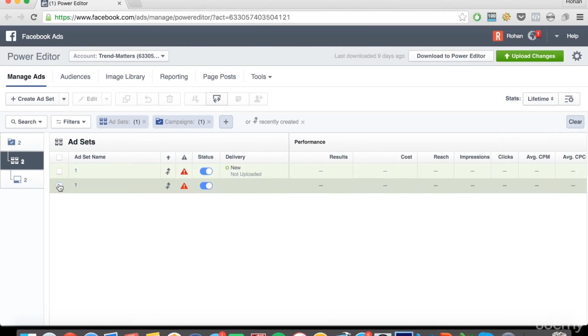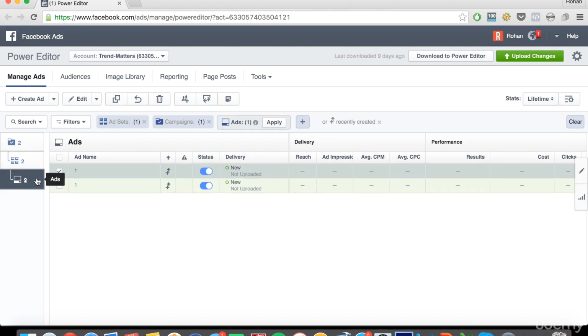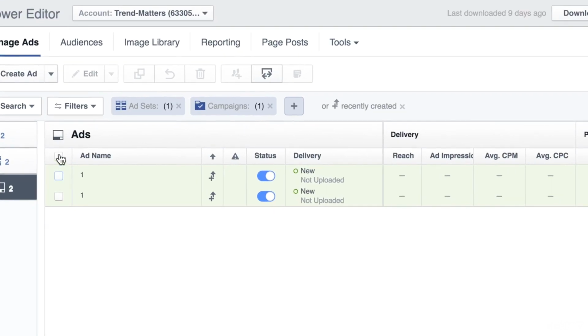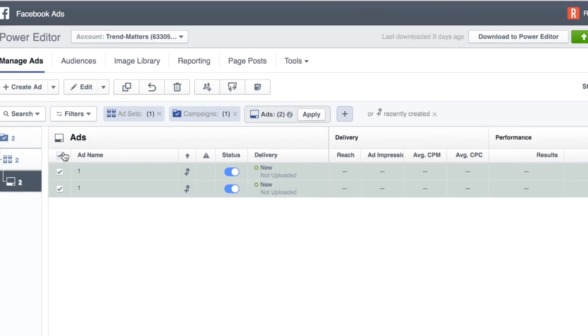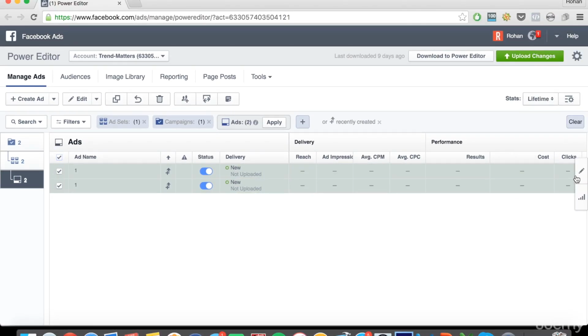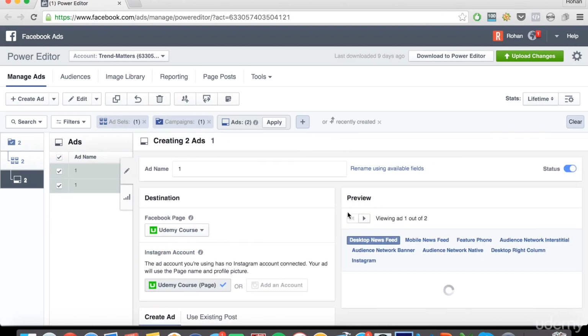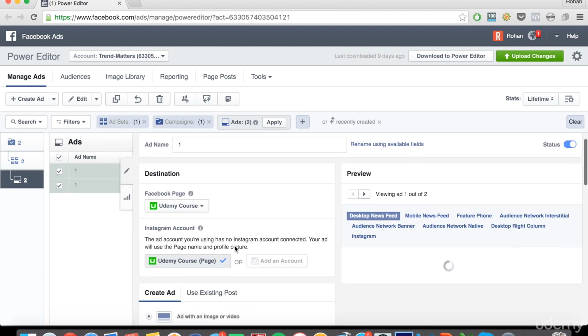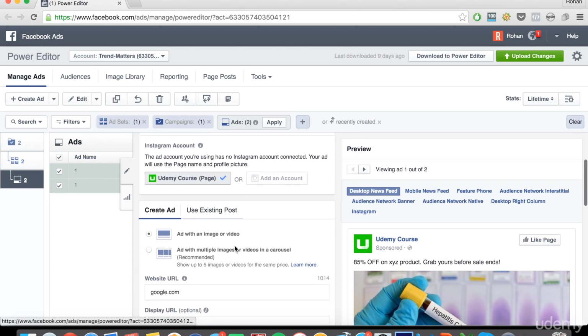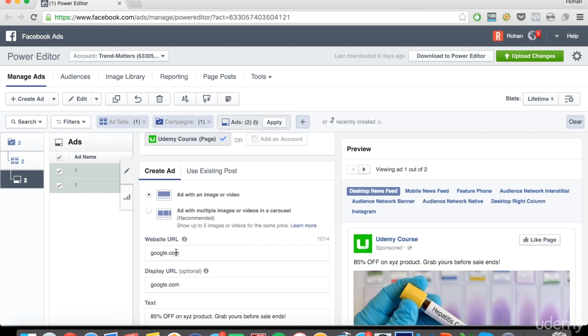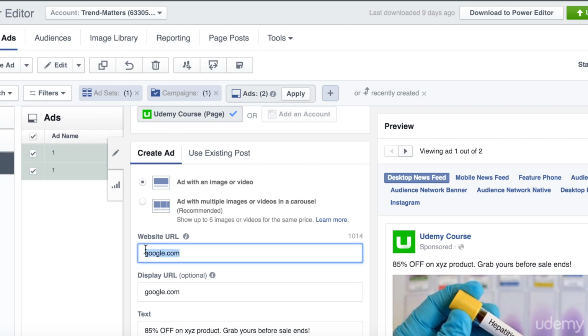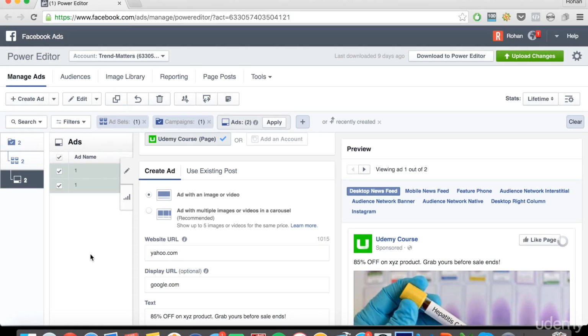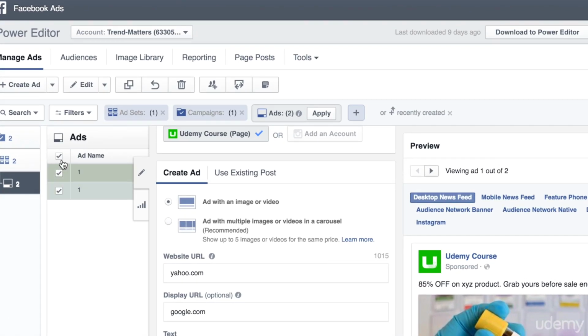And I can bulk edit literally anything, not only just ad sets, I can bulk edit ads as well. And how do I do that? By again selecting all the ads or the ones that I want to edit, clicking on the pencil tool, and obviously there are mixed variables available over here, but I can make the changes right over here. Let's say that I want to change the URL to yahoo.com, and once I make the change, it will be affected to all the ads that I selected.